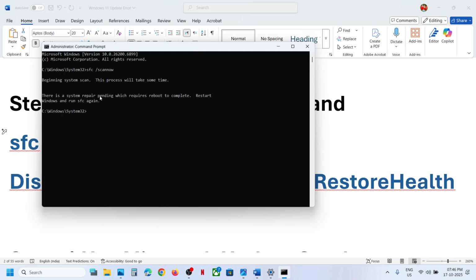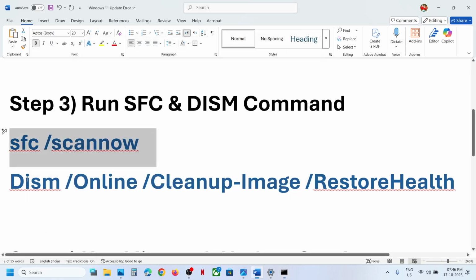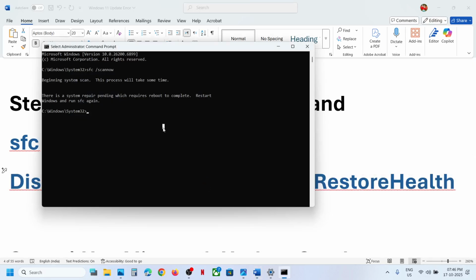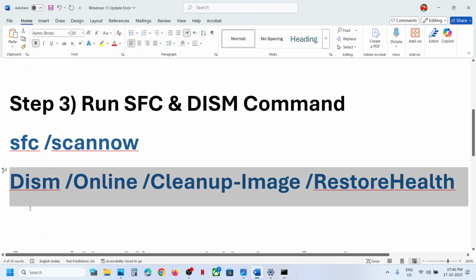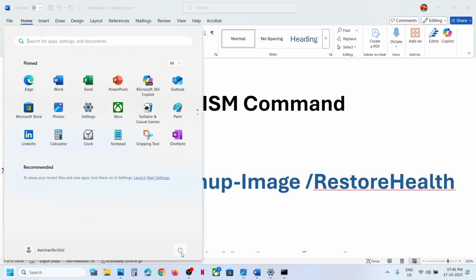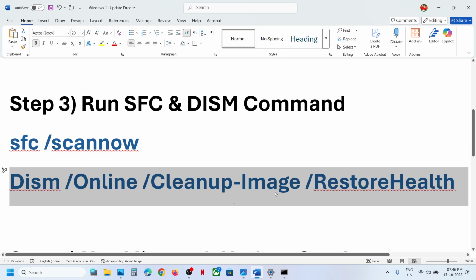Now this process will take some time. It will run a scan. Once the scan is 100% complete, run the second scan. Now in my case, I already ran it. Now copy the second command, paste it on the same window, hit the enter key. Now once the second scan is 100% complete, let it complete first. Then restart your computer. And after the system restart, update your Windows 11.